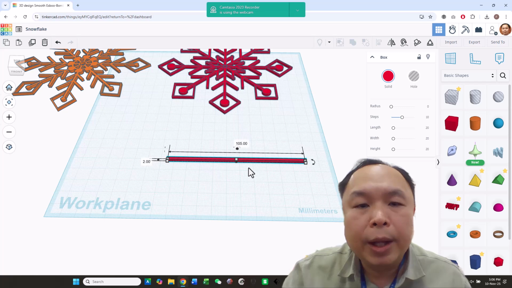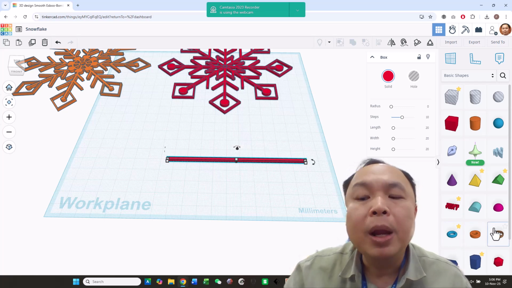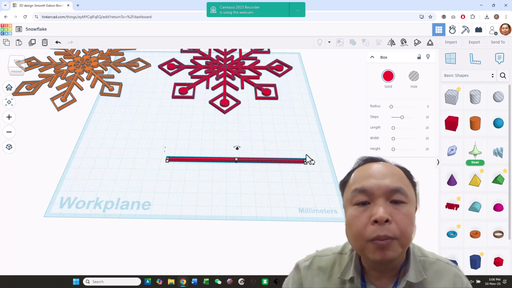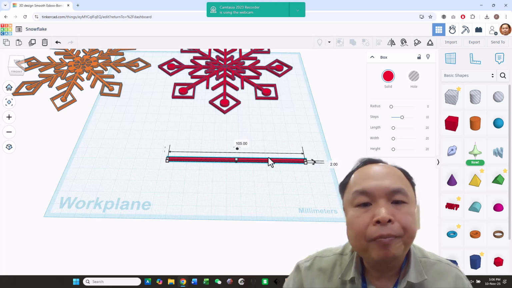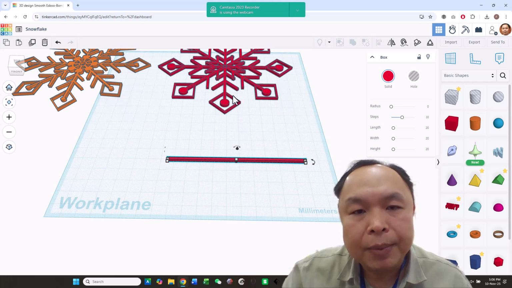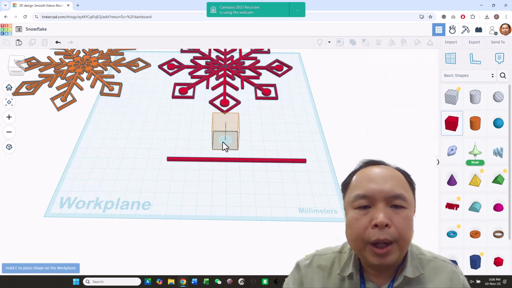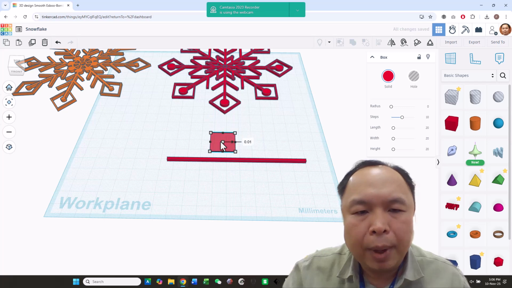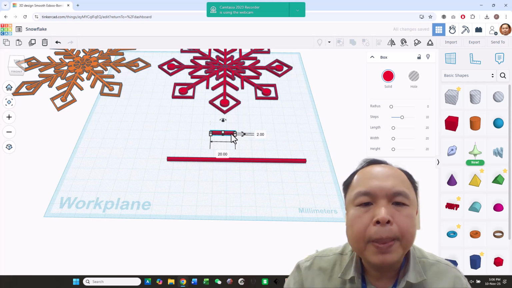You can use anything that you can think of. You can use any objects in here as long as it can be lowered down to 2 mm in height. Then you can just put it in and create something on one branch, a branch like this. You need to create a lot of 2 mm pieces. Okay, let's create some branches.